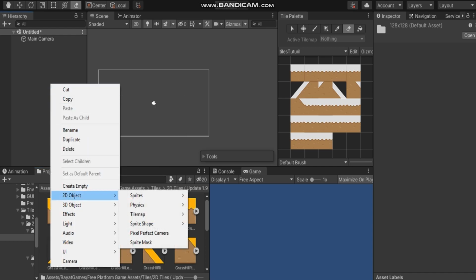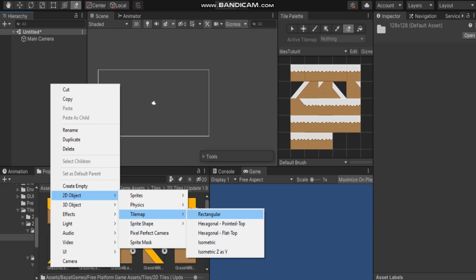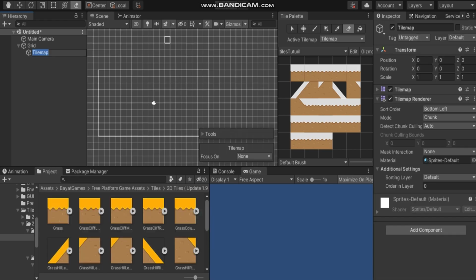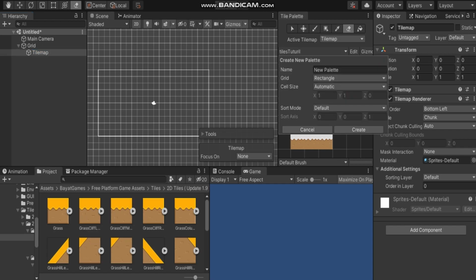Go to the hierarchy, select 2D objects, go to tile map and select rectangular. You can select anything you want, but rectangular is what we want to use, or what we do use all the time. So we're going to open the palette editor, select or create a new palette, call it whatever you want.